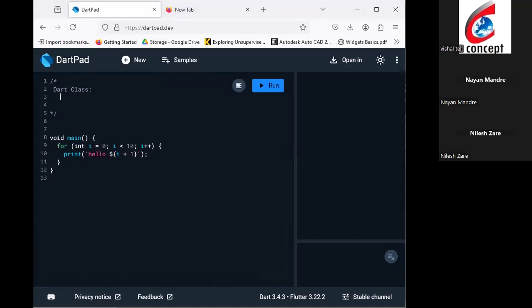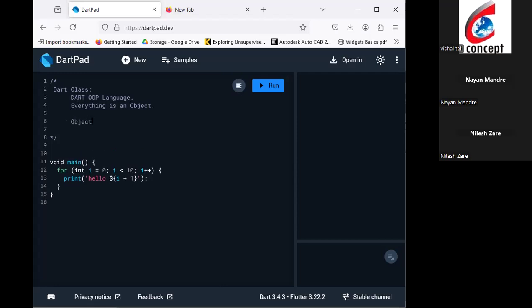Dart programming language is an OOP language. Everything is an object in this. And an object actually contains data and functions. So let me tell you what is an object.